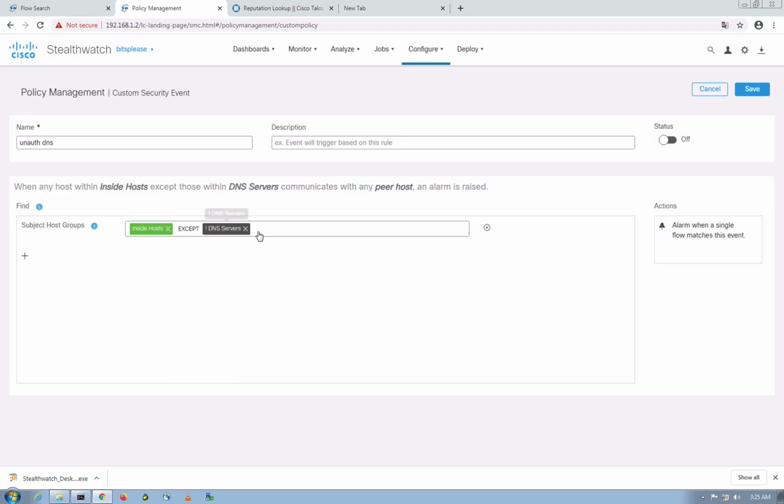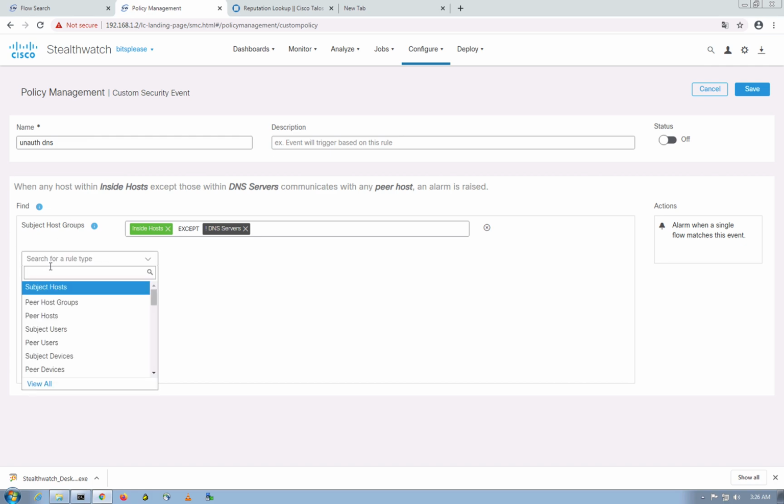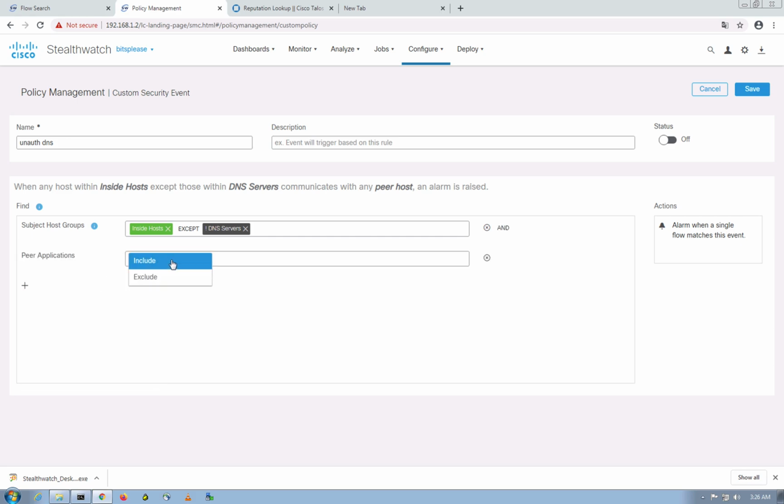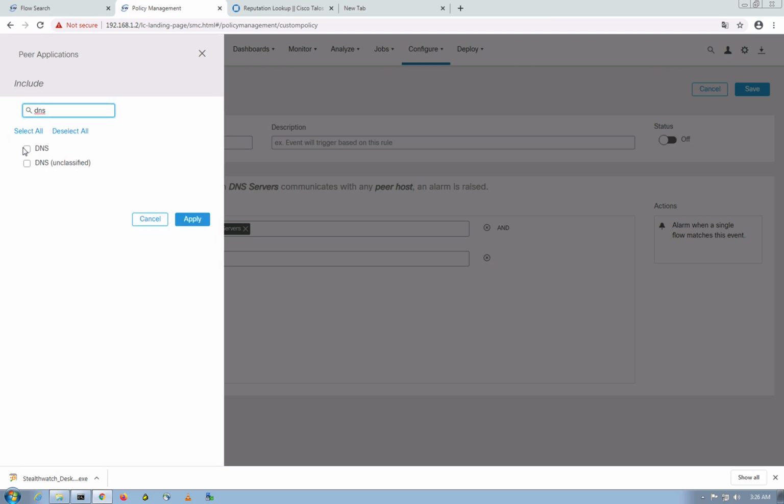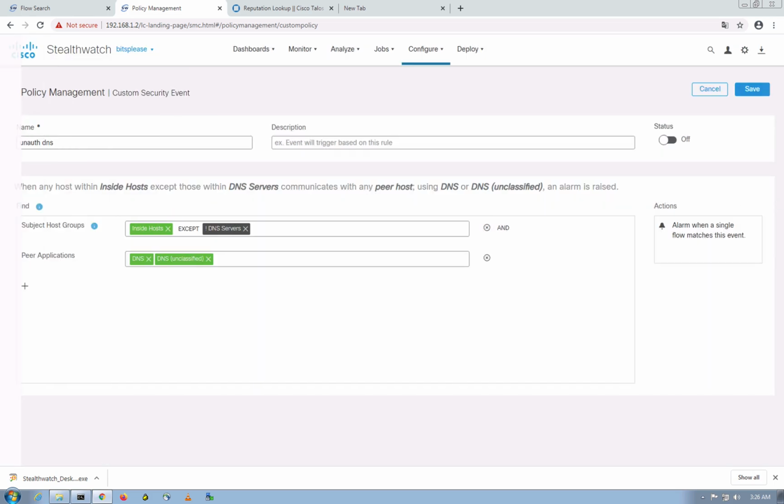So I'm telling all these guys, and probably track the peer, what is the protocol we want to track, right? You want any of these hosts sending any DNS packet. What is a DNS packet? You can select peer applications, I believe. Yeah, there you go. So I can select peer applications, include, and what is the application? I want to select DNS. Select both, apply, there you go, right? So I can create a rule like this. So I can say status okay, save.